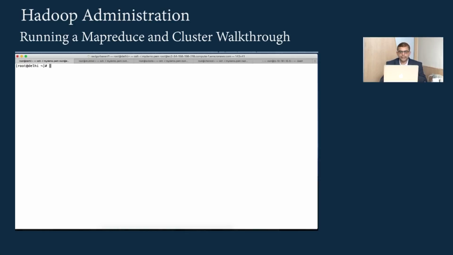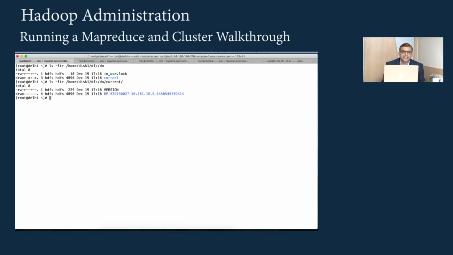Where does the data node store data? So the directory is /home/disk1/dfs/dn. This is the location where the data node will store its data. Currently, we have not created any blocks there, but we'll be seeing blocks once we create them.